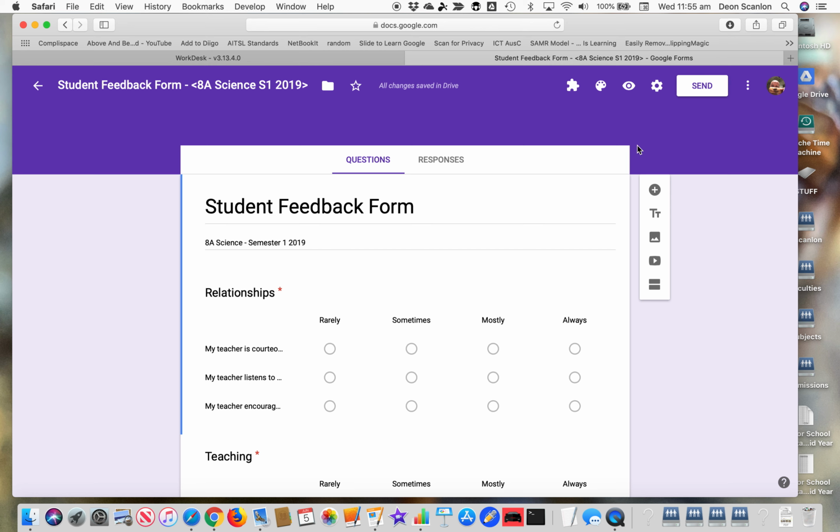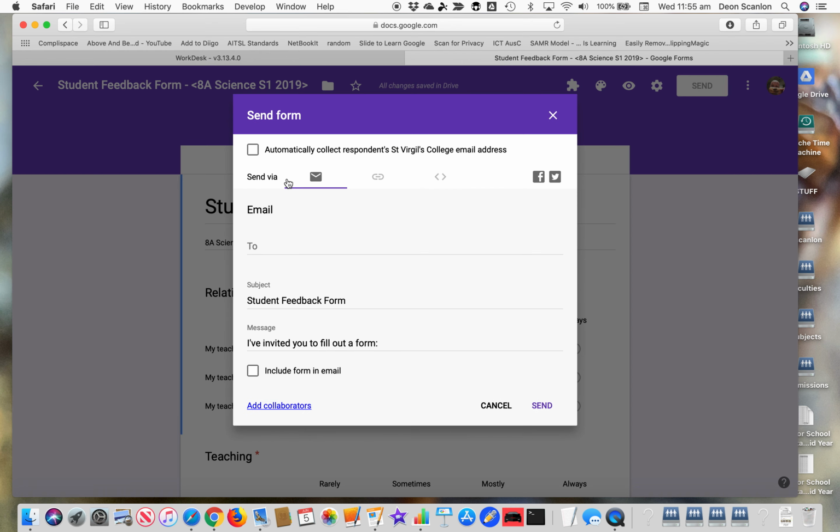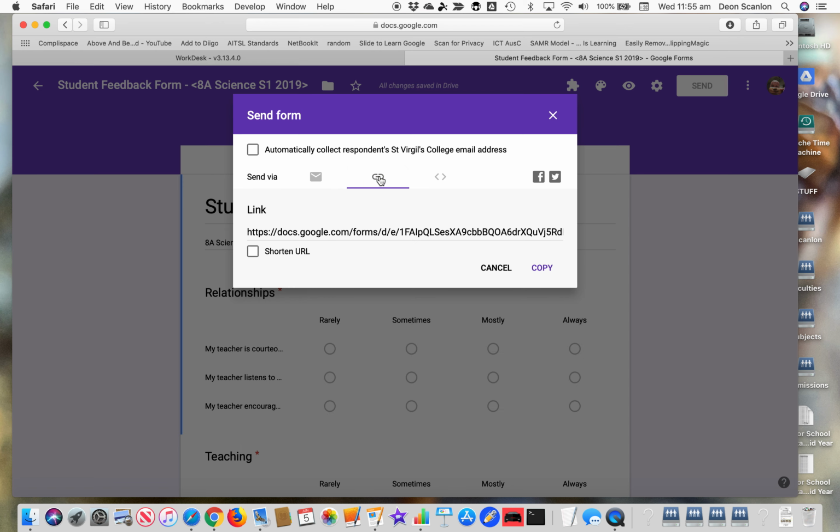Your form's actually now ready to go. What you need to do to be able to send this immediately is click on the send button on the top right hand corner, and we want to just email the link to the students. We don't use this interface here to do it because this tries to use Google to share it. What we want to do is send via the link, which is this paperclip button here.